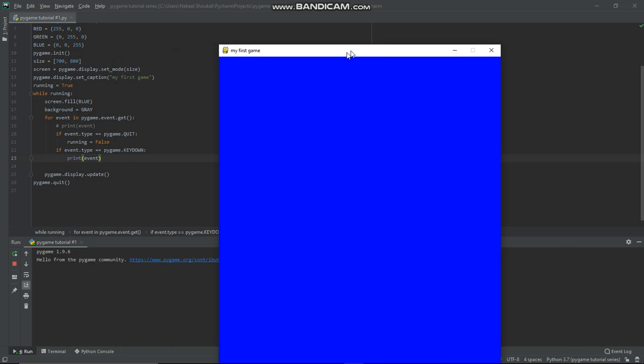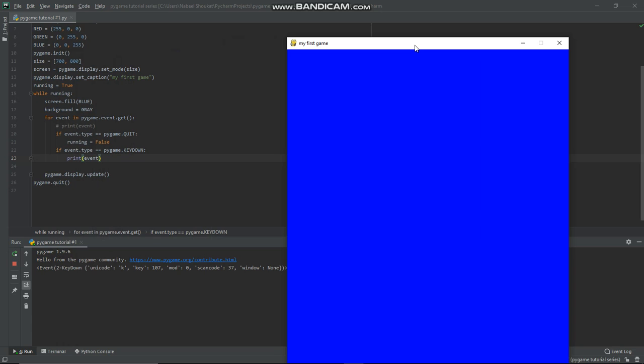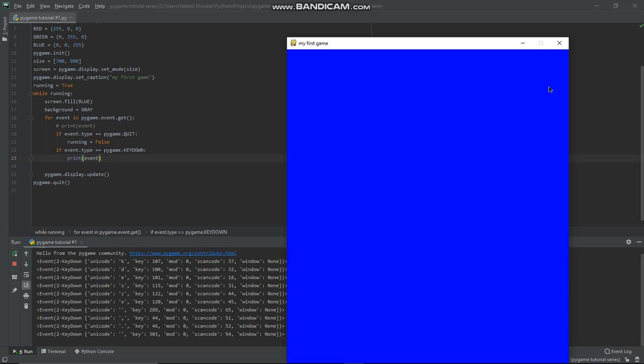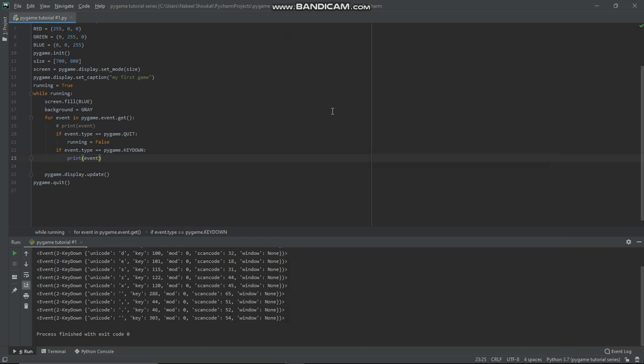Run this, and I am just pressing any key. K, D, E, S, Z, X, anything that's being pressed on the keyboard. F key, less than key, greater than key, dot, and shift key. All the keys that are being pressed can be detected by this code.